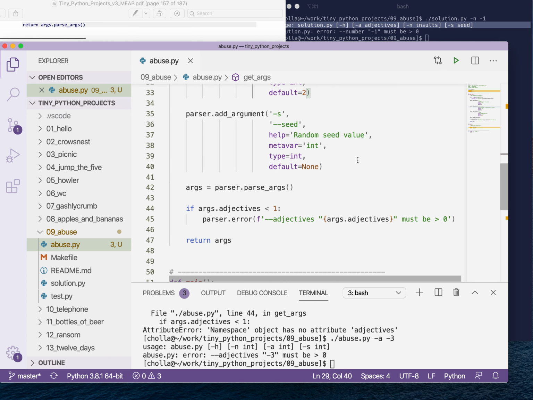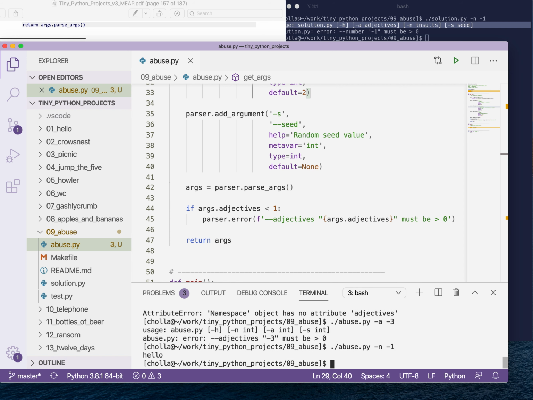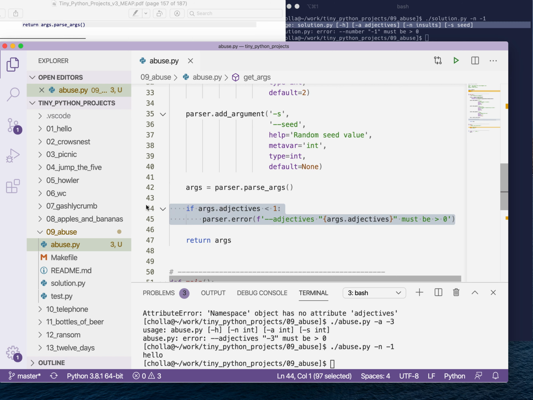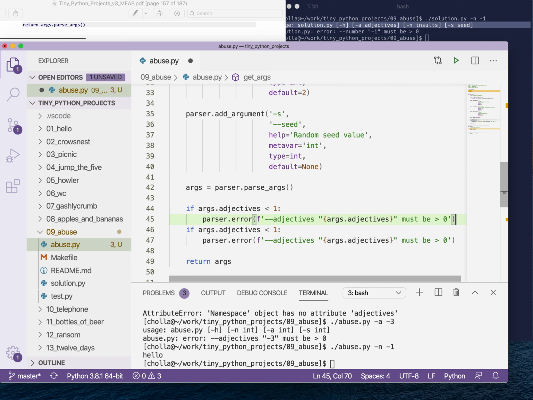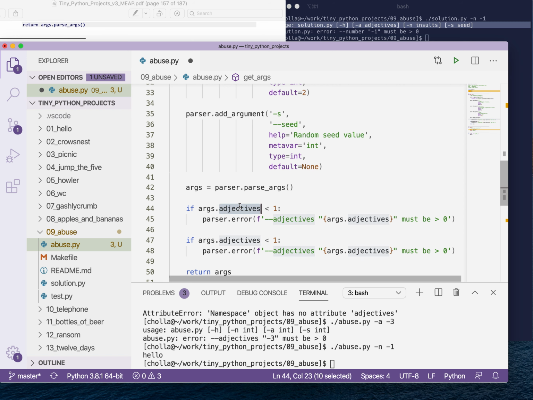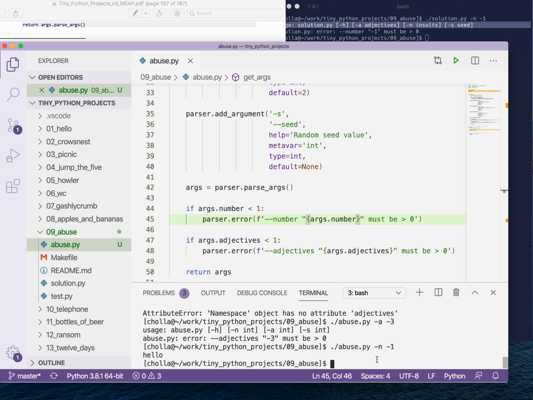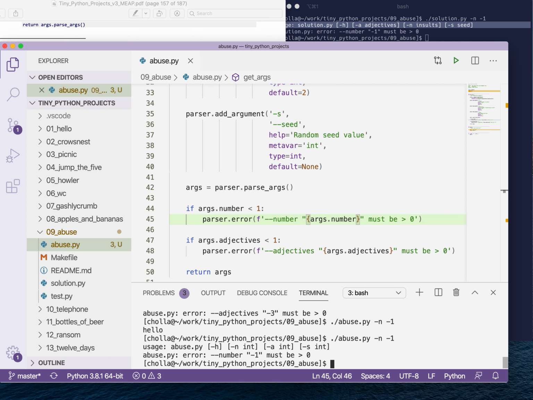I need to do the same thing because number is not set that way. Number still works. So we need to do the same check for the number. Change this to number, number, number. Save that, and let's run it. And now we see the same thing.